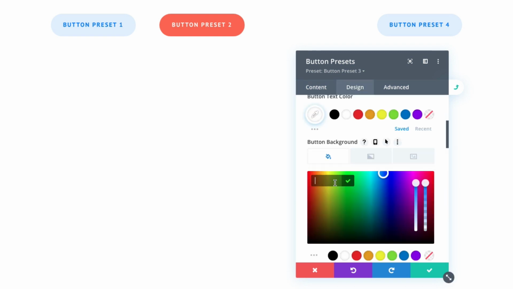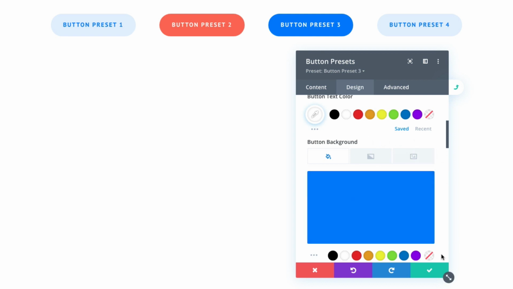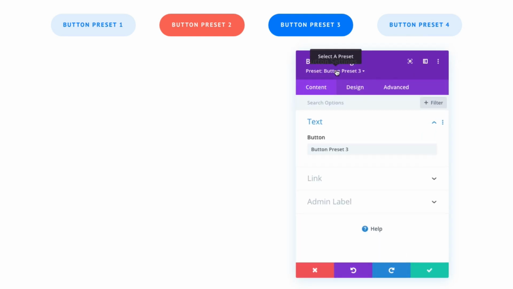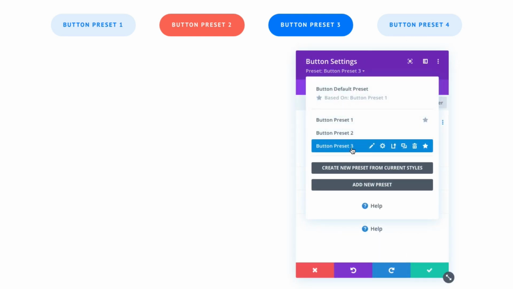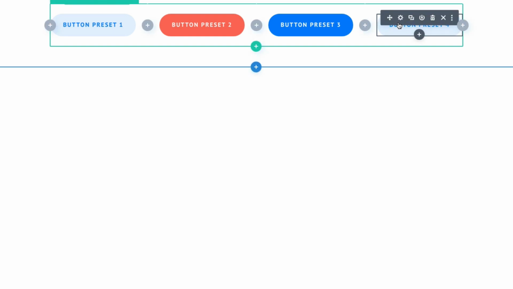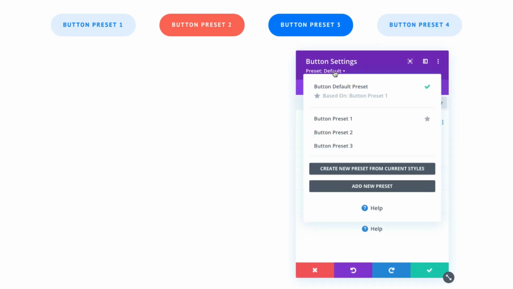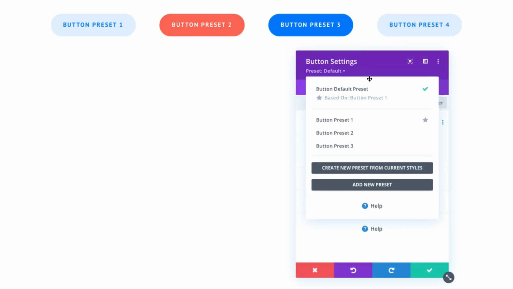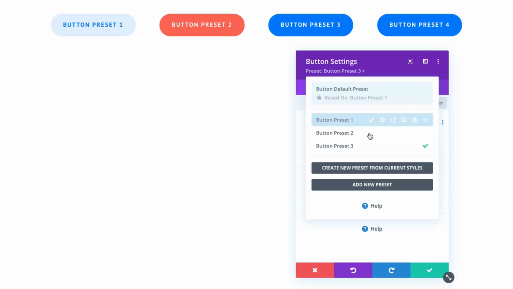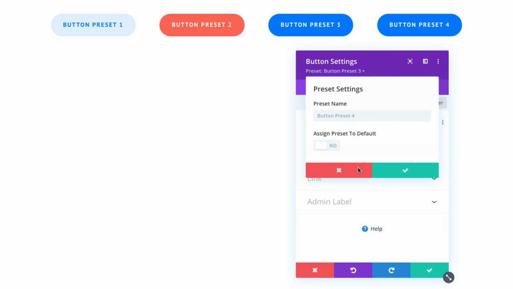And now what I'm going to do is add a custom style to create a third button preset. In this case, I'm simply adding a new background color for my button to add a blue button. Save it. And then now I have a third preset to use for my button. Let's go ahead and save this one out, and let's create one more for this button here. Open up my settings and open up my preset dropdown. Let's select the button preset 3, and let's go ahead and create a new preset from these current styles.